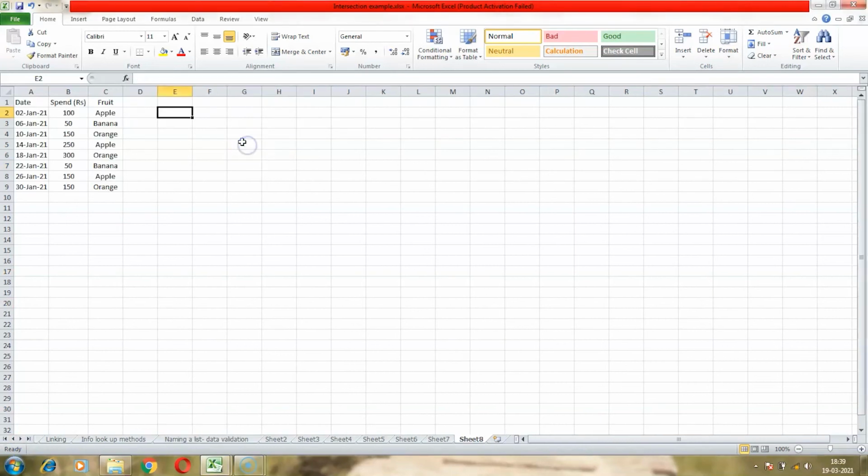We're now going to look at the SUMIF function. The SUMIF function tells Excel to add only cells that meet criteria that you choose. For example, we have the budget of the month of January where we have spent money on different types of fruits. My aim would be to find the total expenditure on the fruit apple.